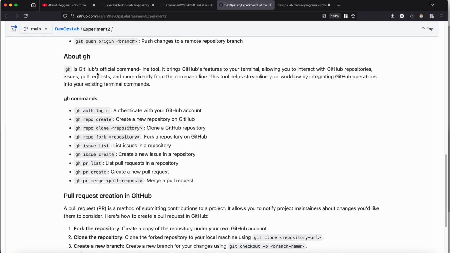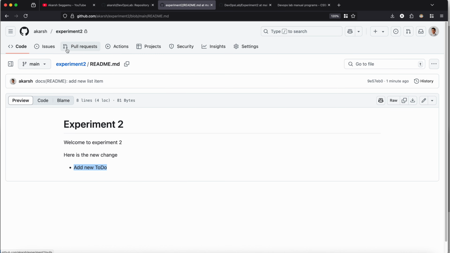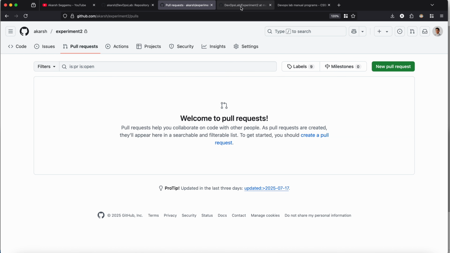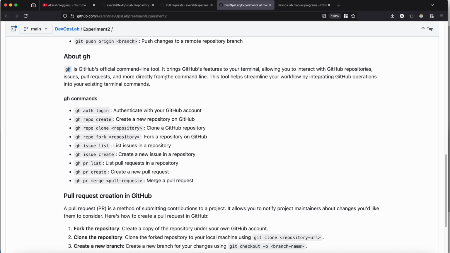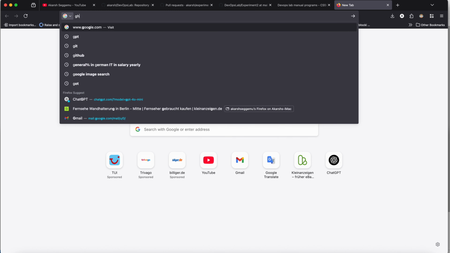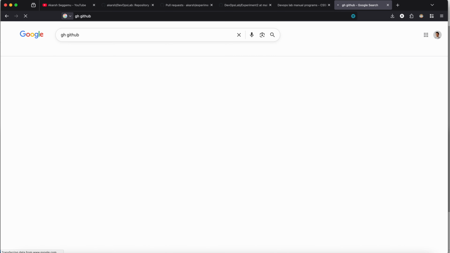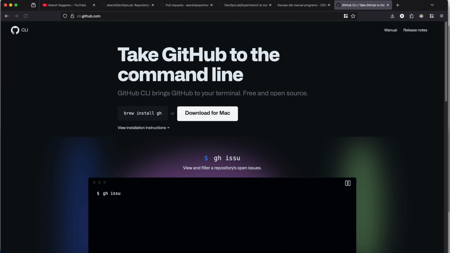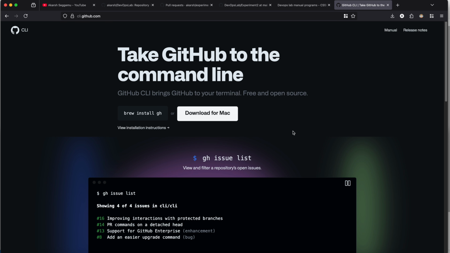There is also a new tool that has been released from GitHub, the GitHub CLI. It is GitHub's official command line tool that brings GitHub features to your terminal, allowing you to interact with GitHub repositories, like issues, pull requests, and more, directly from the command line. This tool helps streamline your workflow by integrating GitHub repositories. If you open it up, this is the command line tool that is being developed.